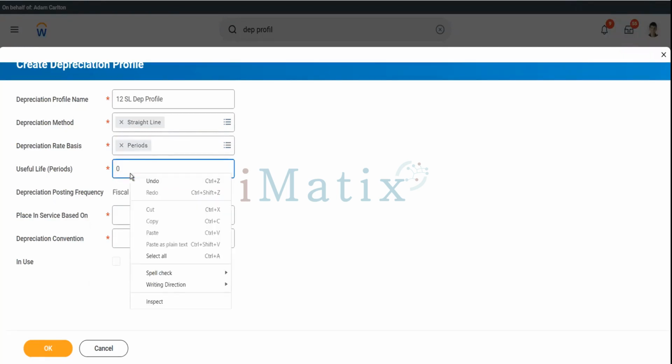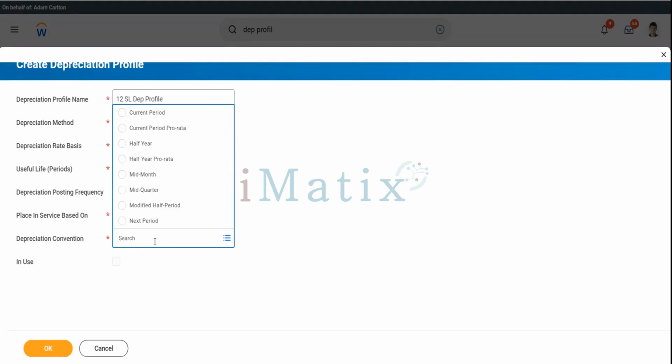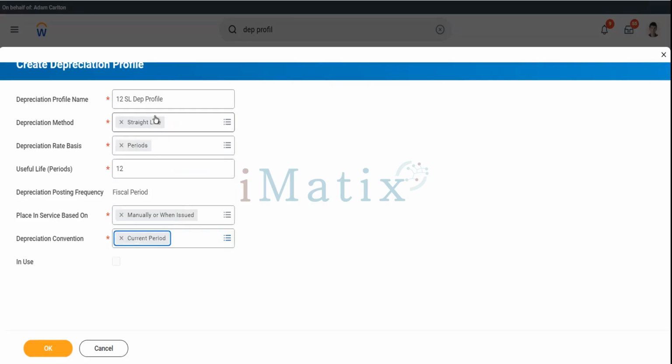This would be very pathetic, like every day it gets depreciated. Although that is true, in general practice we follow the monthly depreciation way. Useful life period is 12. Remember, we are talking about periods. 12 means 12 months. Placed in service based on manually or when issued. Depreciation convention, we'll say current period. Means the current month.